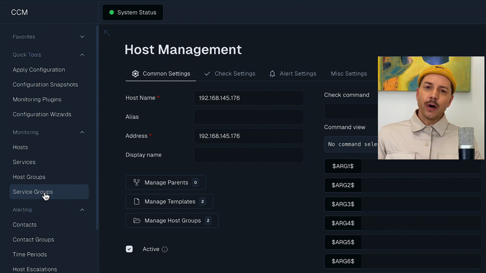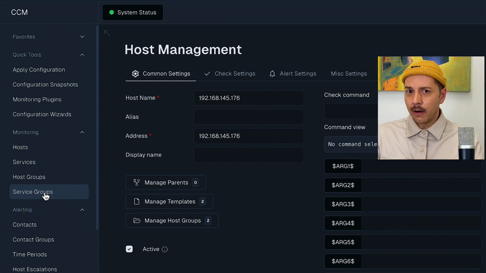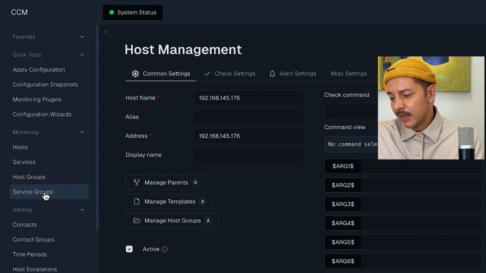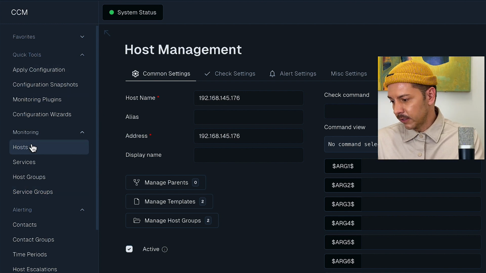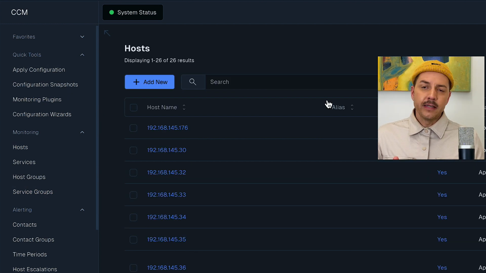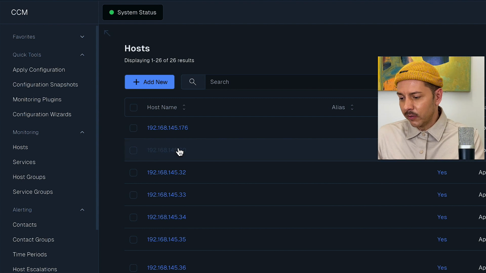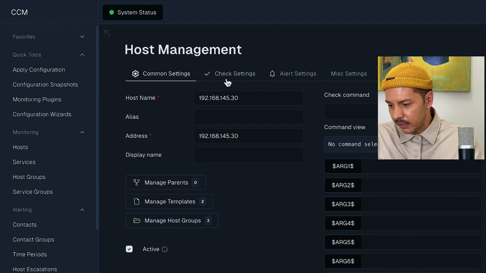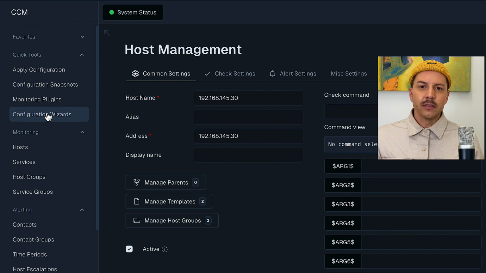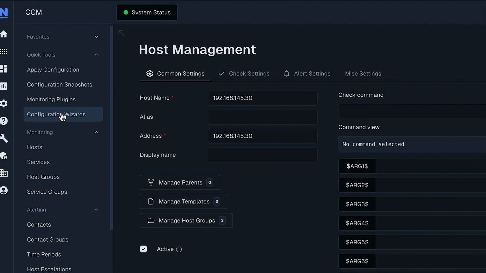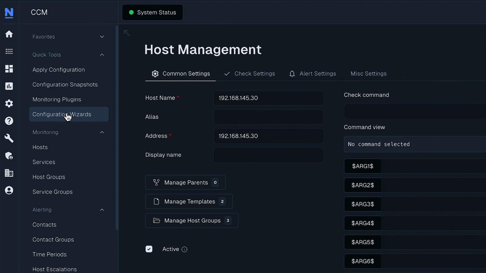But the tool I wanted to highlight that's a very powerful component of the CCM is the bulk modification tool. So you have your list of hosts, and let's say, you know what, I want to modify some of these. I want to add a parent to some of these and make them children. Well, instead of going into these individually and assigning a parent one by one, you can use a special tool called the bulk modification tool. I'll show you practically what that looks like.